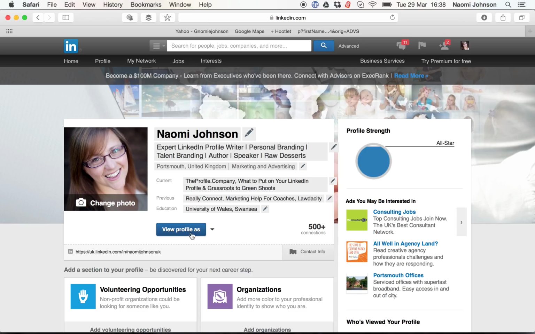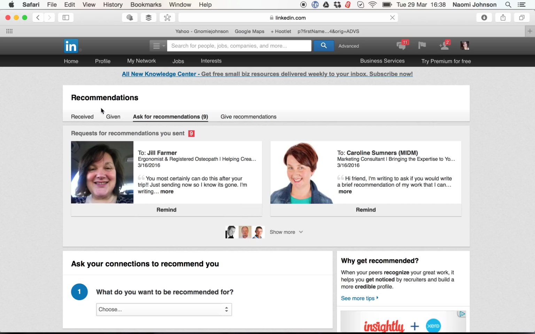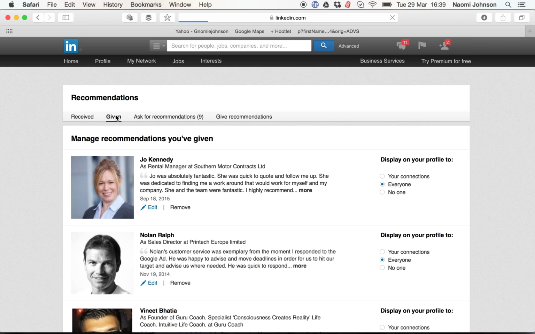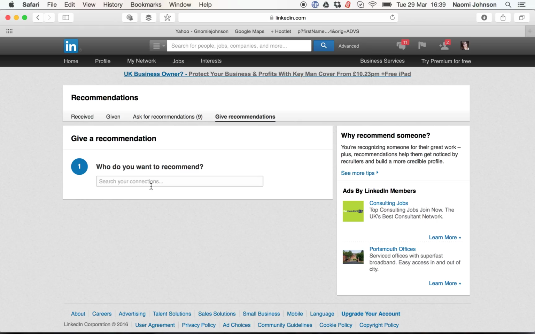Just hover over to the right of that and a drop-down box will appear. There are 5 different options there. The second one says ask to be recommended. Click here. Once you're in here, you can see all the recommendations that you've been given. You can see the ones that you've given to other people, ask to be recommended, and you can also click on give recommendations as well if you're the one wanting to do it for somebody else.